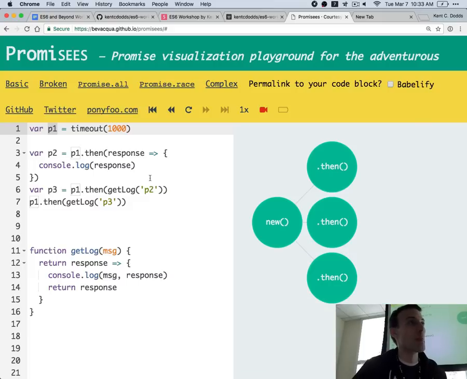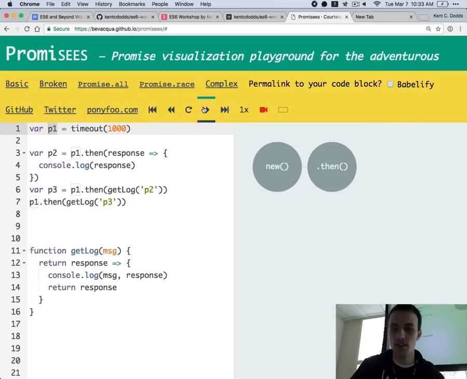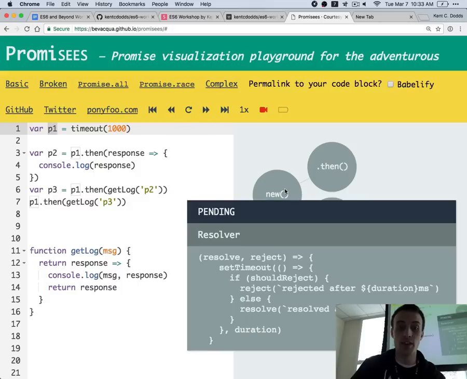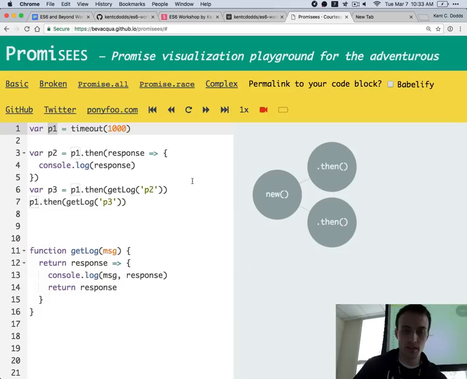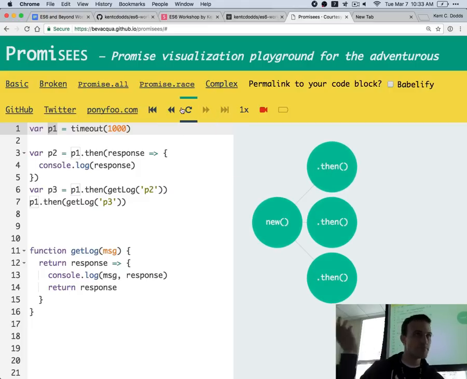Yes, very good. Thank you for bringing that up. So we'll step through it again. We create a new promise, and then we call then on it. That's this first one. We call then on the same promise, P1, again, and then another then right there. And then when that's resolved, they'll be called in sequence, but it'll happen in the same loop.